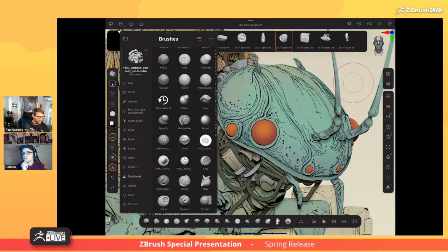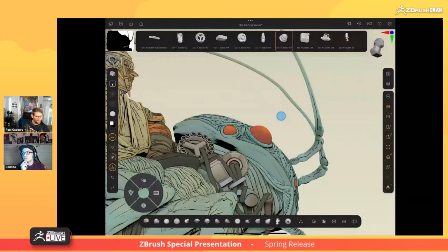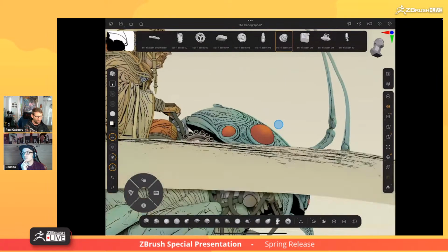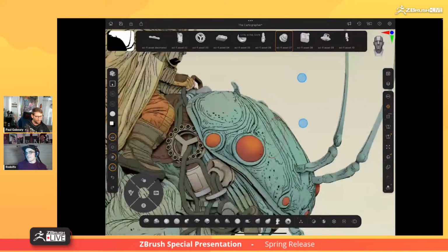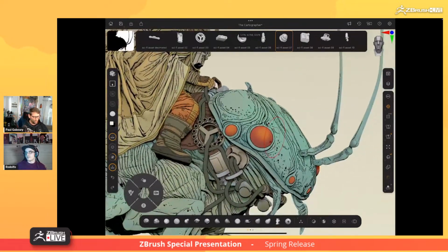By the way, the little blue dot that you see, that's my finger. When you see this blue dot, that's one of my fingers, or in this case, two of my fingers to zoom, just so you know that it's there.